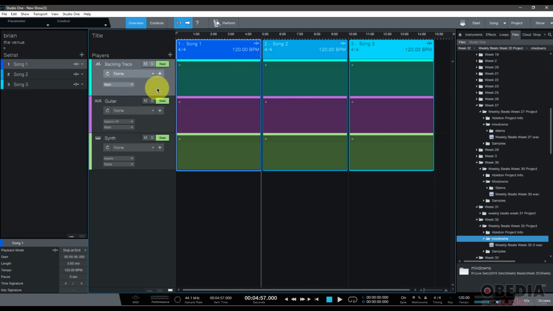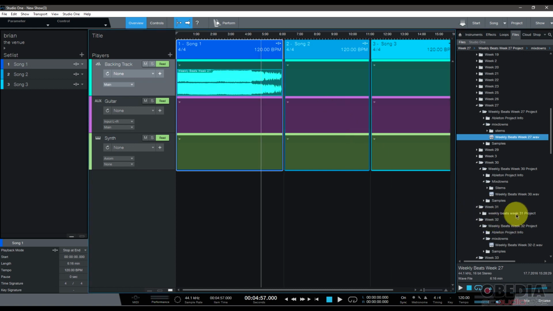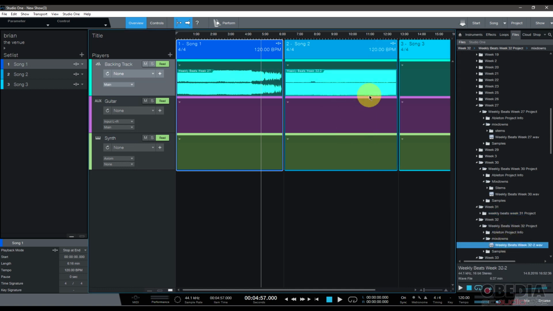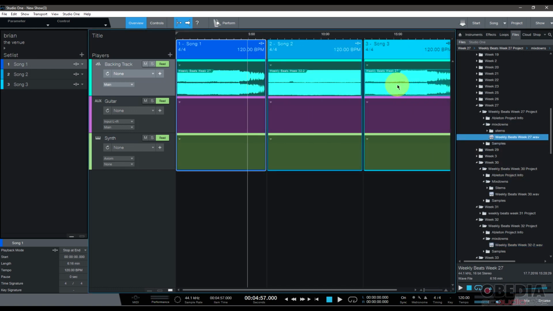So let's get, first of all, some backing track in here, and I can do that by just clicking and dragging and adding some backing track. Whoops, sorry, that's the folder. Can't do that. There we go. That's another song right there. And then I can do another one here.